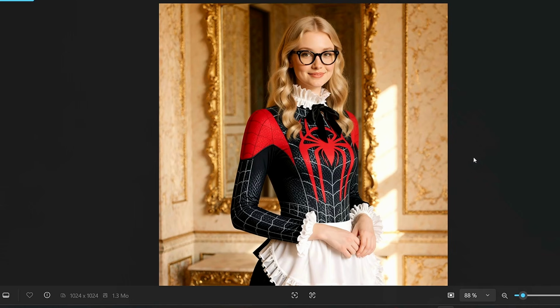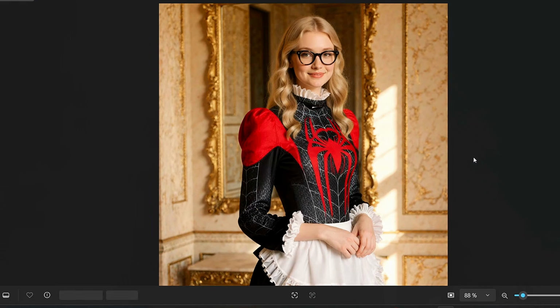However, when I tried to use it with different images, it gave me some bad results here. And the main reasons behind that are the LoRA strength, the random seed, and also the resolution of the image. So make sure to pay attention to those details in order to obtain good results.